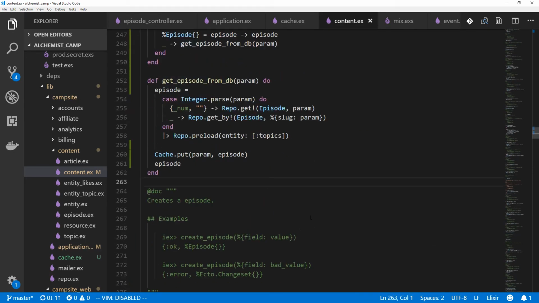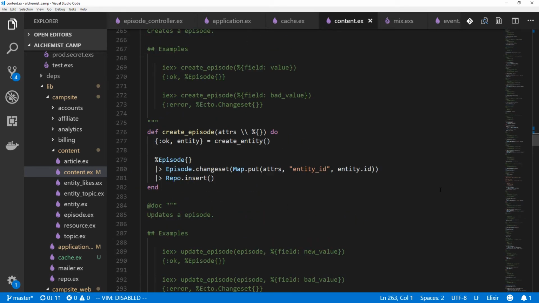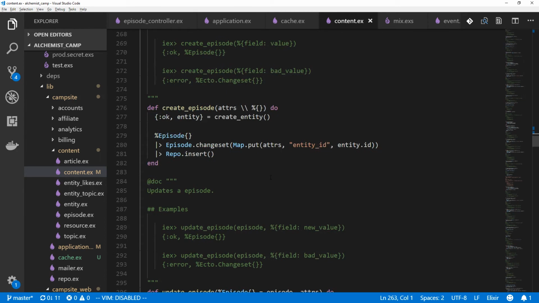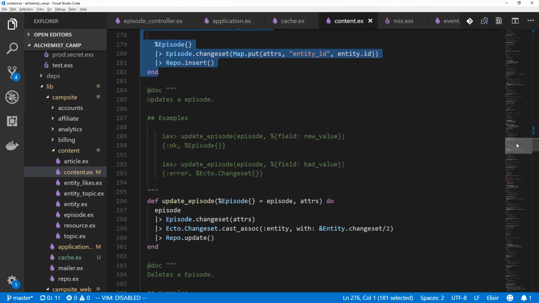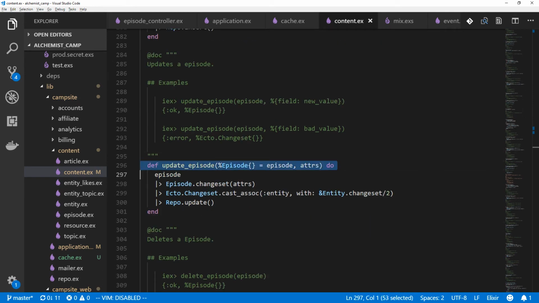We've also got to change update episode. We've got to make sure that we put a new version of the episode into the cache every time we update it. Create doesn't have to change because the first time someone visits the episode, then it'll come out of the database and get put in the cache. So we're fine. All right, here's our update episode.